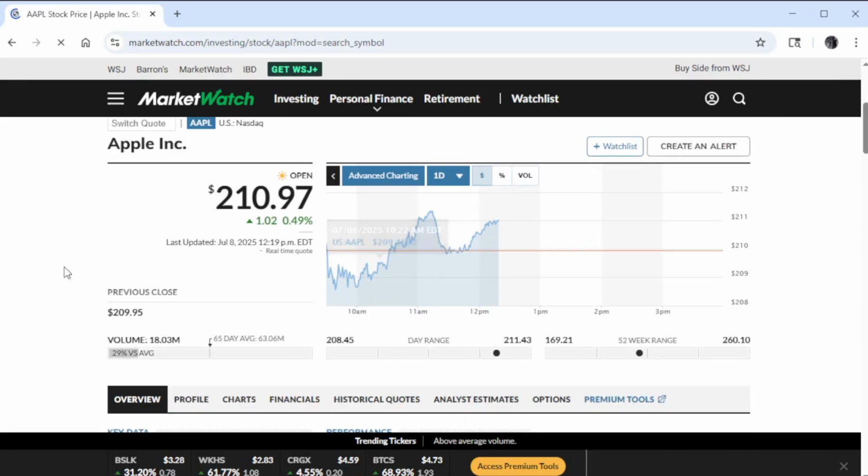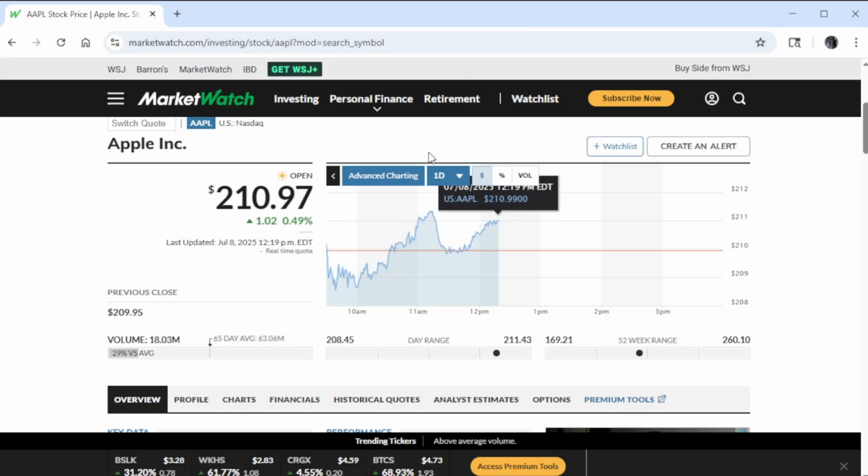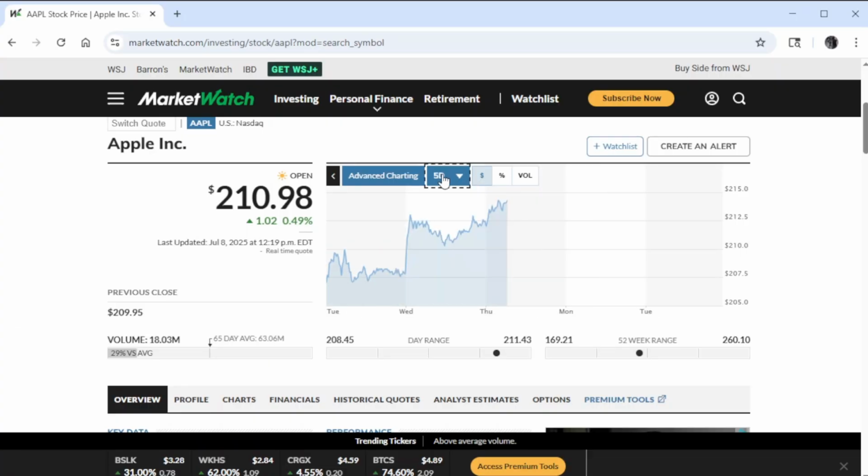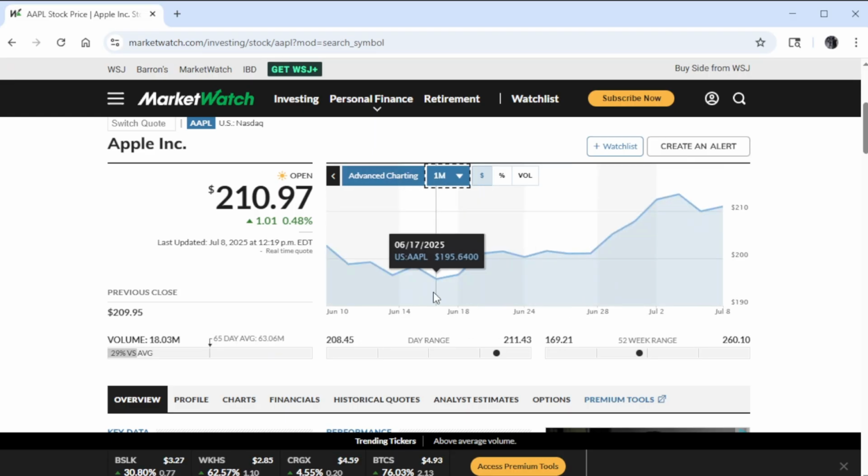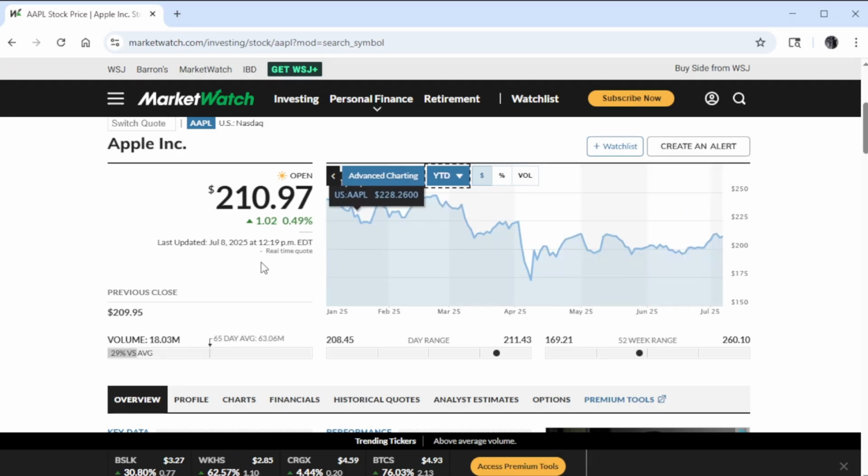So we got Apple. This is the current chart for the day. You can change it to whatever range. So right now it's $210.98, and it's up $1 over the day, right? And you can go back 5 days. We can see that it's been going up. A month has been going up. It went from 195 to almost 210 right now. And then year to date, at the start it was 245, but then it fell down and now it's 210.